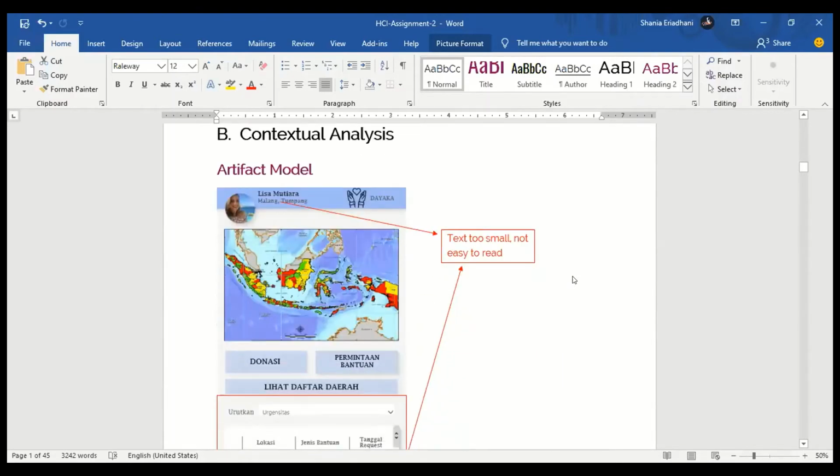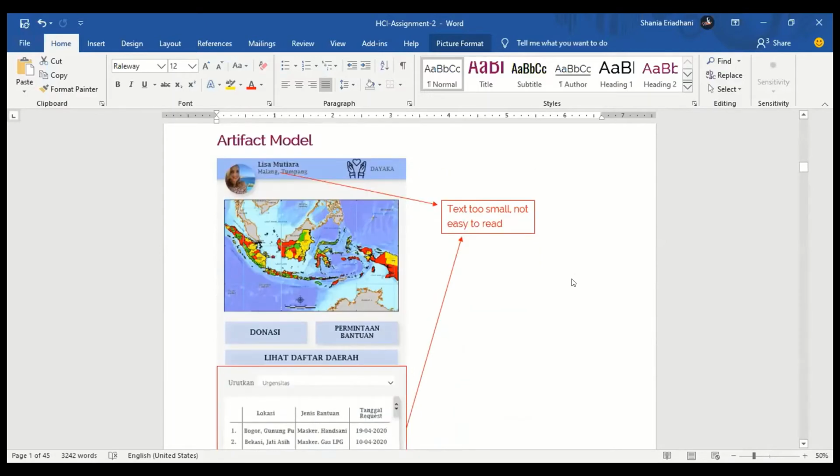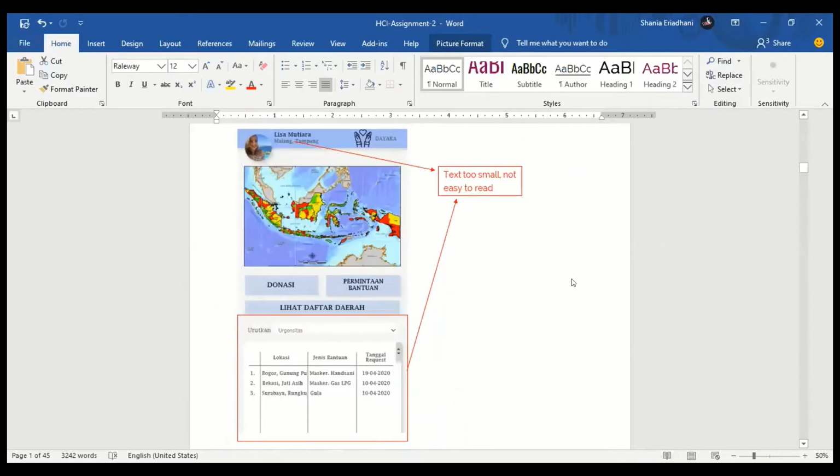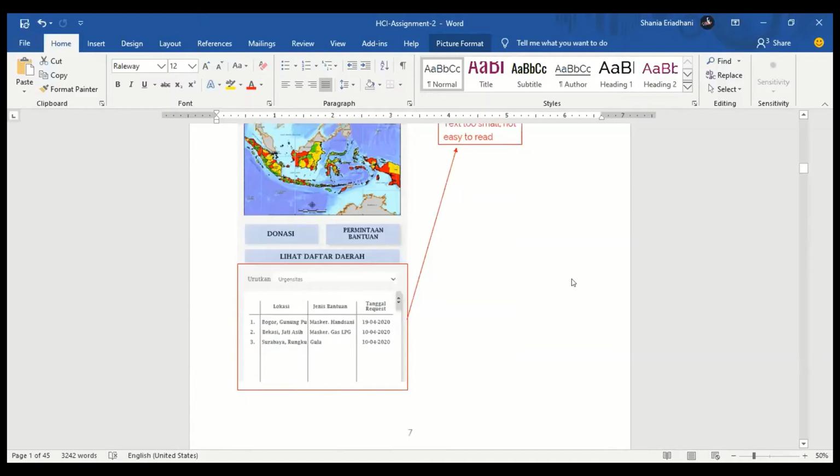This is the contextual analysis that we got after interviewing our user. First, the artifact model. One of the problems is the texts are too small. They are not easy to read. Whenever we're using our phone and the text is too small, we often have to zoom in, but after looking at this table, we realize that the text is just too small.